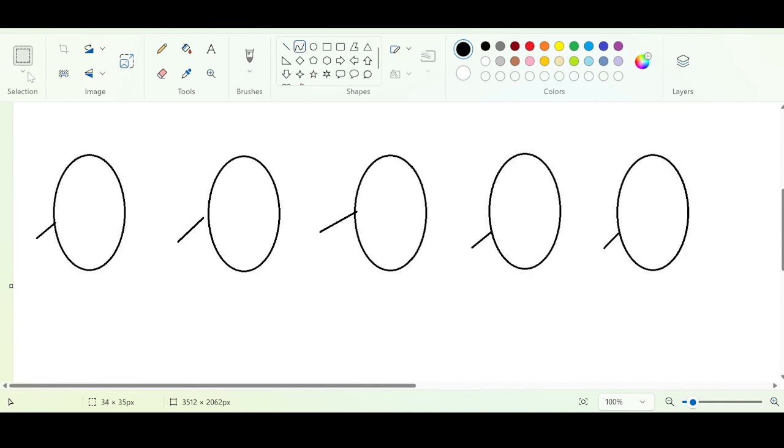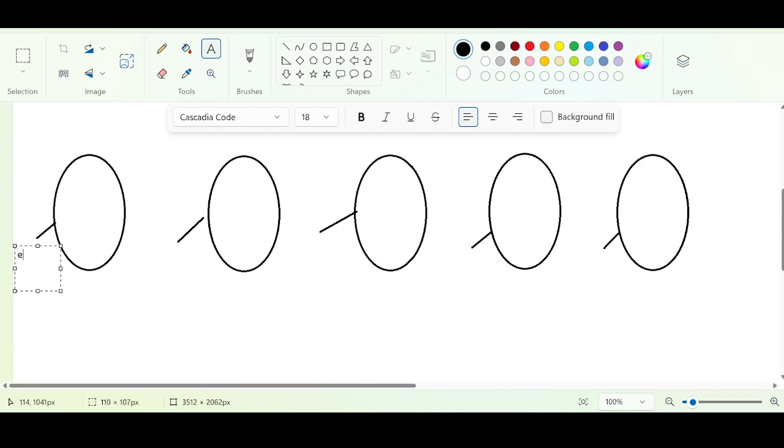Focus here. So this is E1, E2, and we have E3, and we have E4, and we have E5.